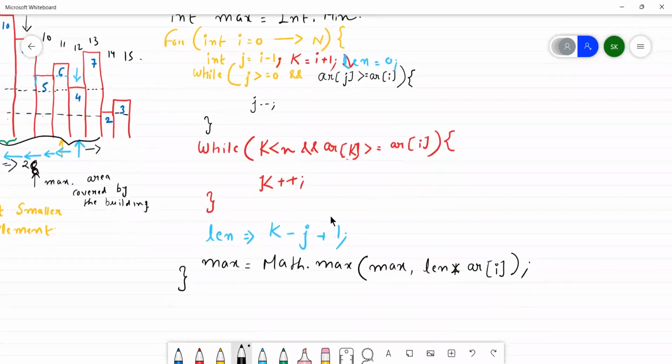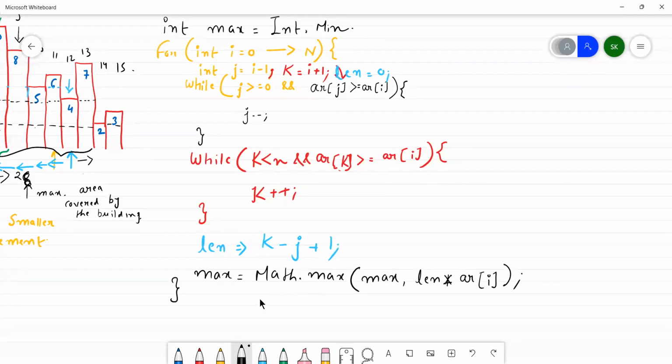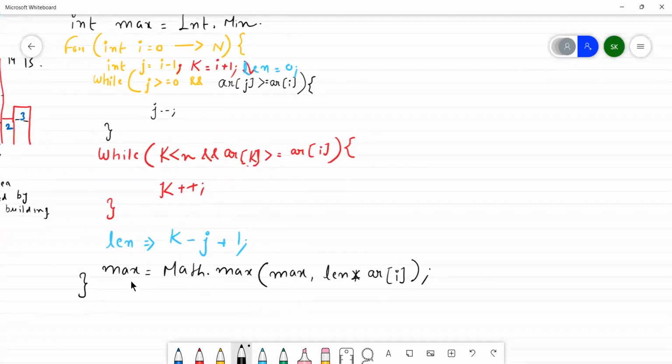Correct. Now, what will be the length you will get? Only one. Tell me the value for k. K value is 2, 1 as per index. What is the value of j? It's minus 1. Okay. So 1 minus minus 1, it will become 2. 2 plus 1, what it will become? 3. Now, when it will update here, the max was integer.min, right?